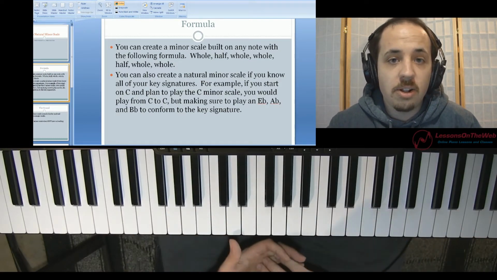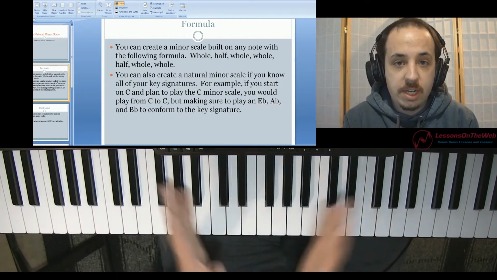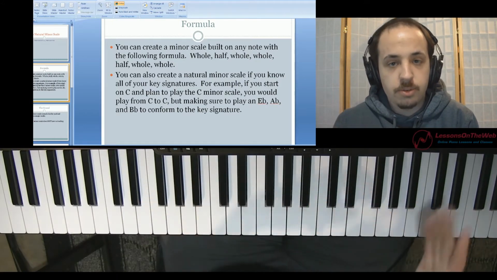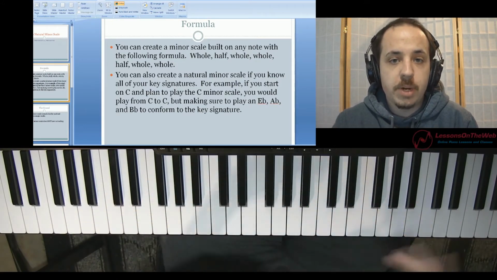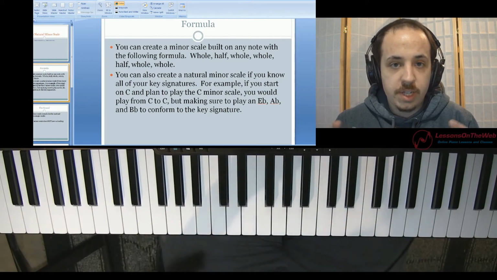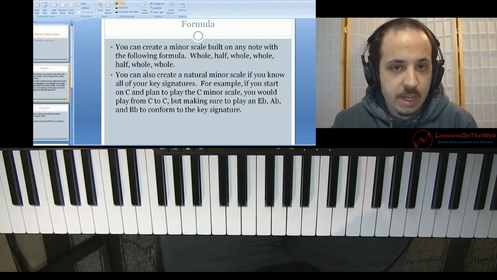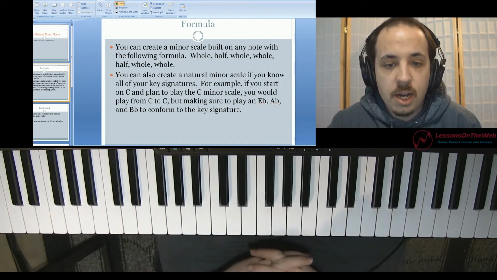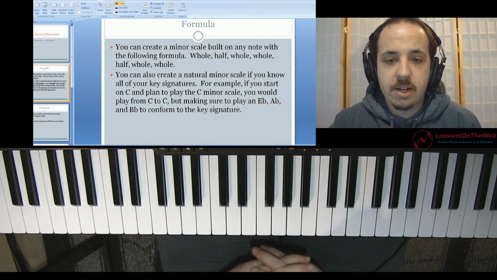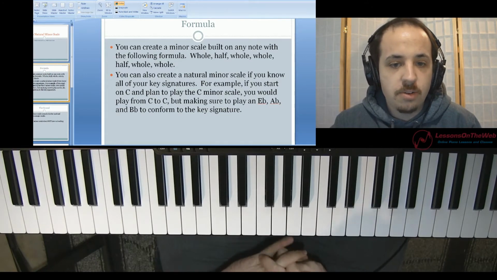A scale is the notes that belong in a key, put together right in a row. So I guess that's the way to put it. That's why I use them interchangeably, because notes that exist within the scale also exist within the key, just by the definition and how it works. So anyway, you can make a natural minor scale built on any note with the following formula.